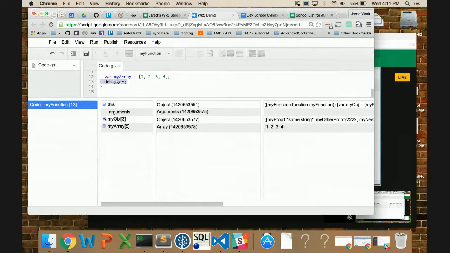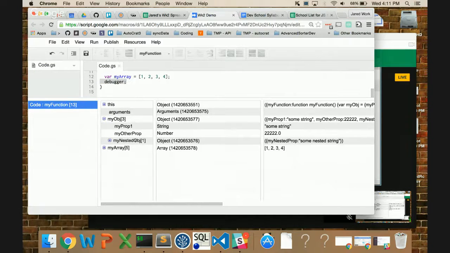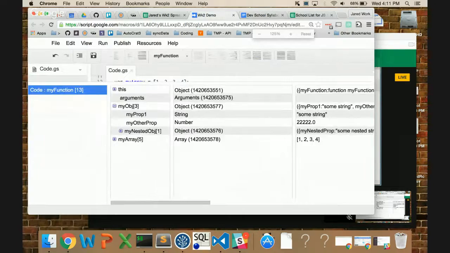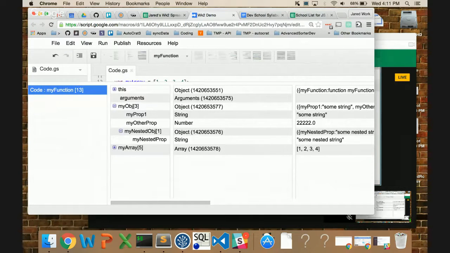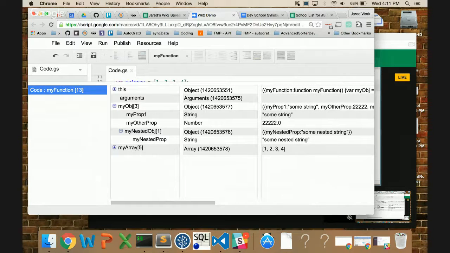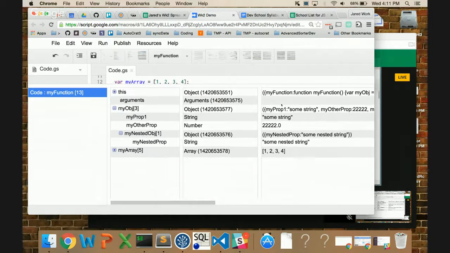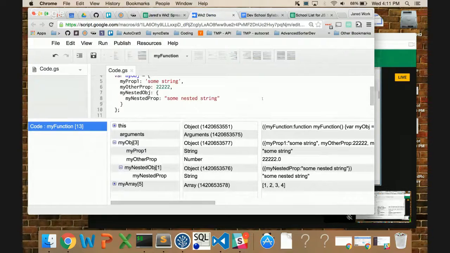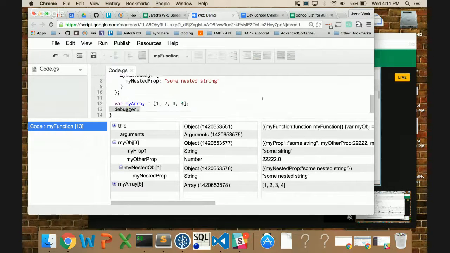Okay, and now I'm going to expand myObj, and you'll see myNestedObj is in here, and that also can be expanded, and then myNestedProp, right? Some nested string. Okay, so let me know if you have any questions on that. I'm going to keep moving unless Eric tells me there's a question.